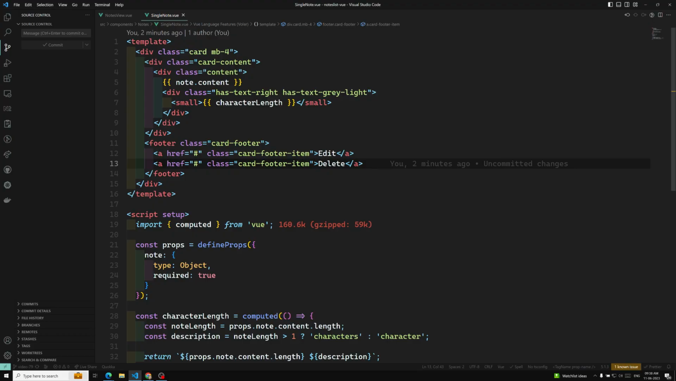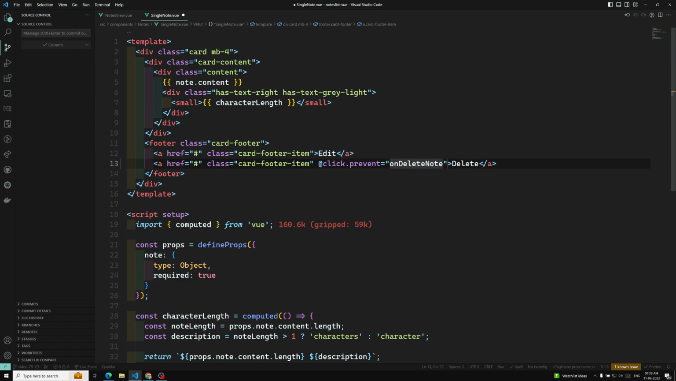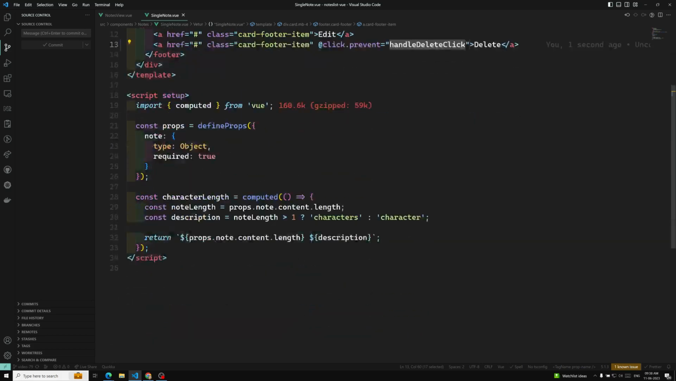So for this one, let's do @click.prevent. I'm using the modifier also. Why? Because that is an anchor link. On delete node. Okay. Or otherwise we can write handle delete click. Whatever method name you want to create, you can have it.